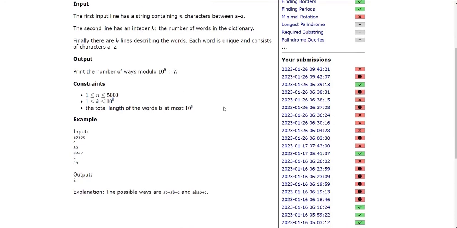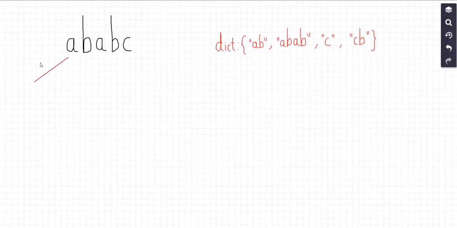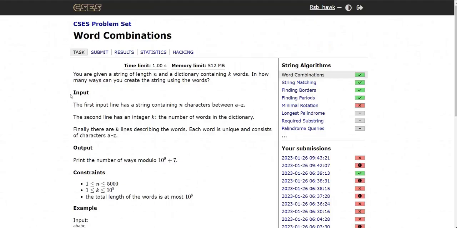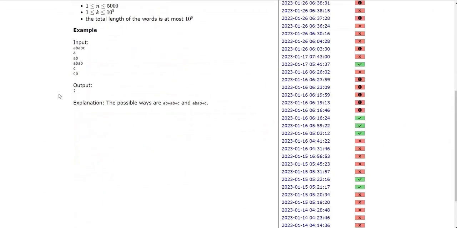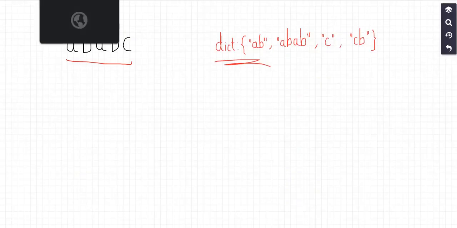Okay, let's see an example to better understand the problem statement. So this is the target string, and this is the dictionary that we have. It has 4 words and we want to construct this string using this dictionary. This example has been taken from the problem statement, and let's see the explanation for this.